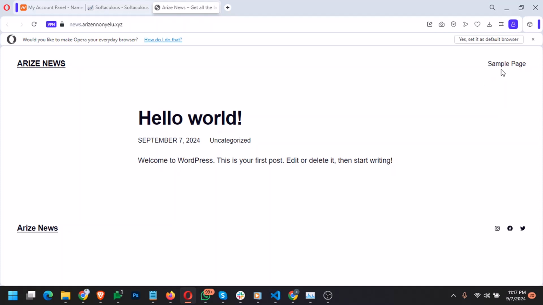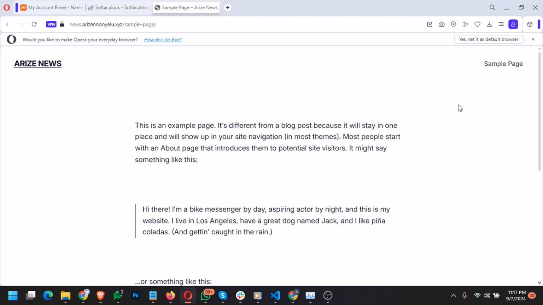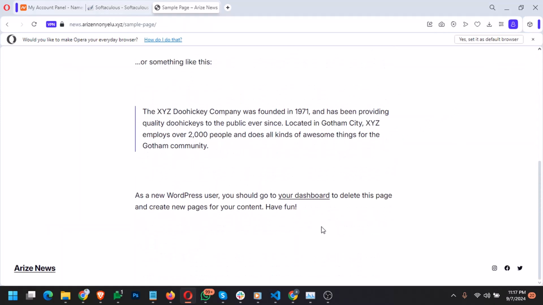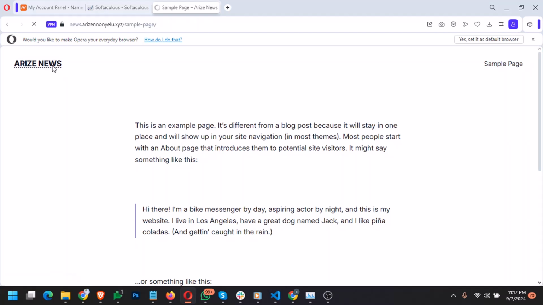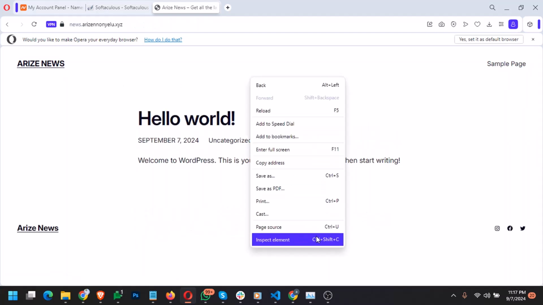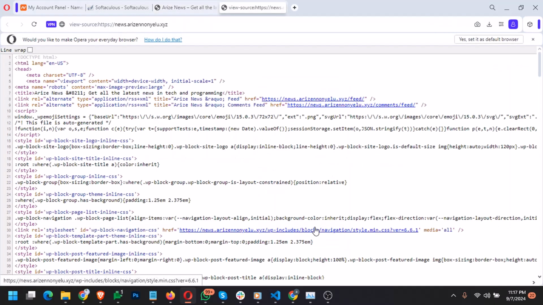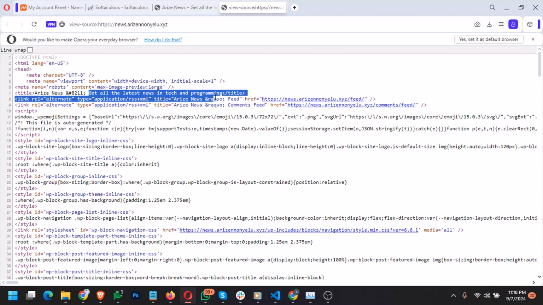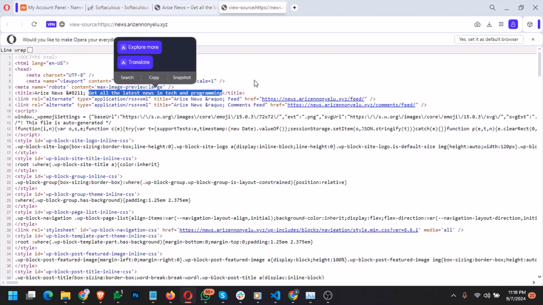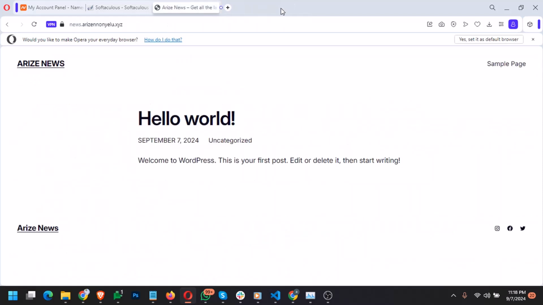So this is a sample page. This is an example of a page. So what you can do is go back to the main page and right click, inspect. Sorry, I think you want to view page source right now, and you want to check if the description actually came out in full. So see that, get all latest news in tech and programming. Let me not go into this because it may actually confuse you. Like I told you, you are building the website from start to finish without having any coding experience, right?